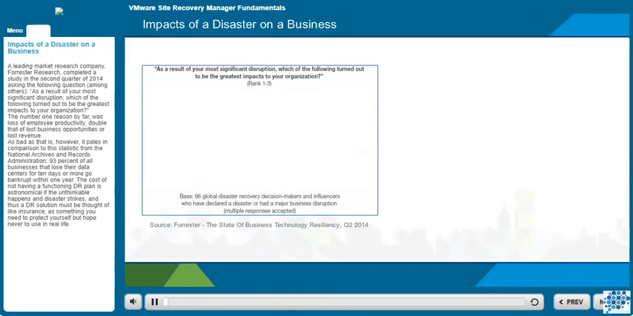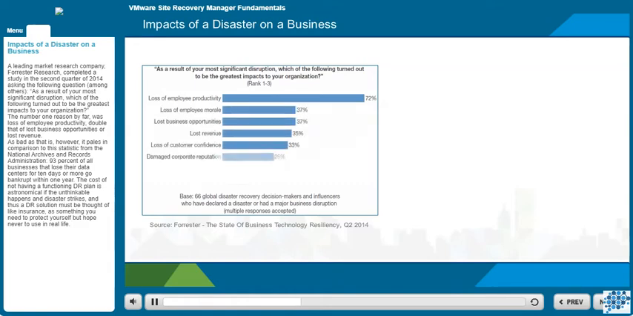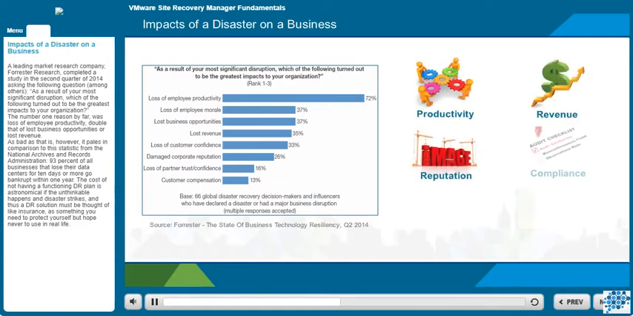A leading market research company, Forrester Research, completed a study in the second quarter of 2014, asking the following question, among others. As a result of your most significant disruption, which of the following turned out to be the greatest impacts to your organization? The number one reason by far was loss of employee productivity, double that of lost business opportunities or lost revenue.